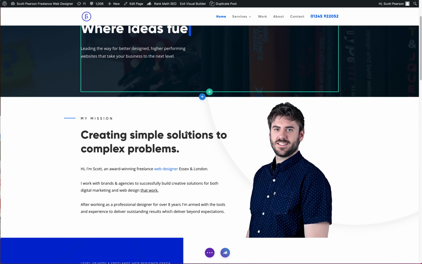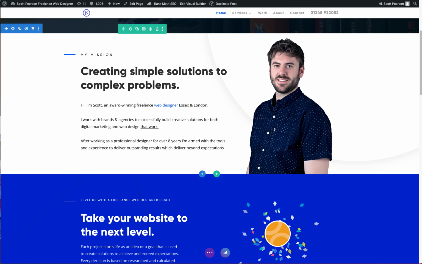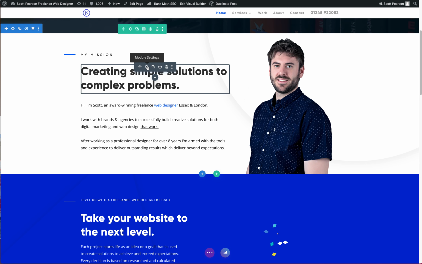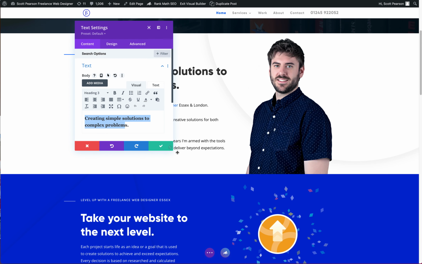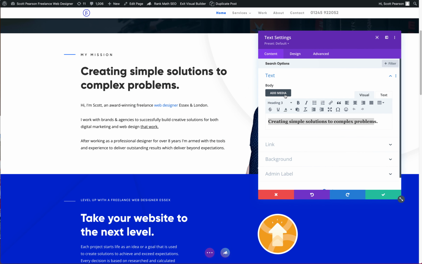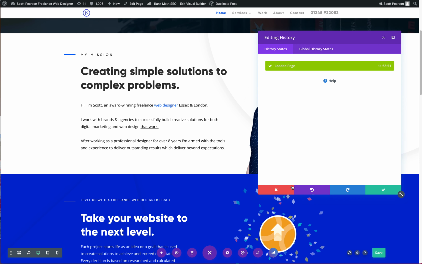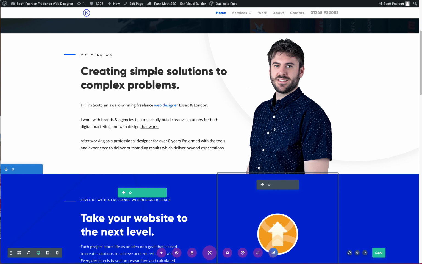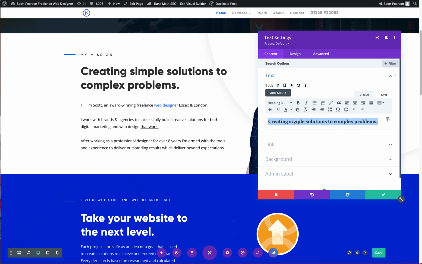So for example, if we want to update some of the text on this section here, we can just hover over the area we want to update, click on the cog, and then from this section here we can drag this out if you want to, and drag this to the side, and we can start making changes. Oops, I pressed the wrong button. Let's go back. So we can start making changes within here.